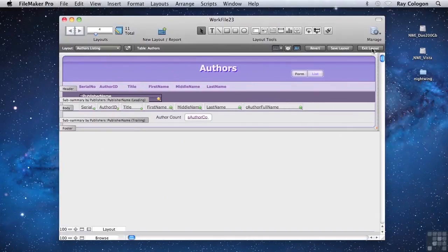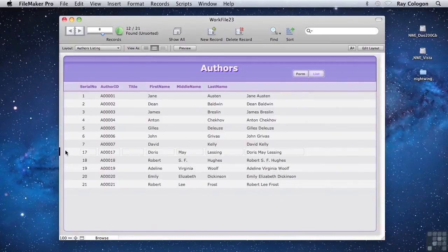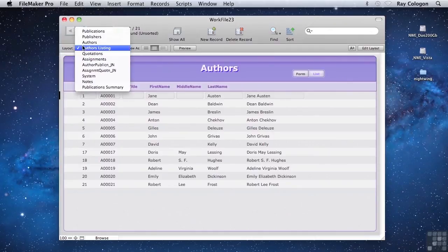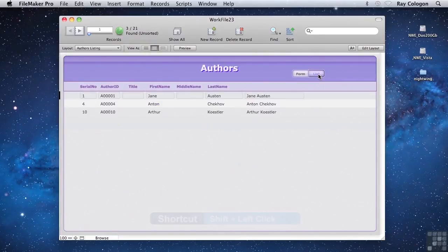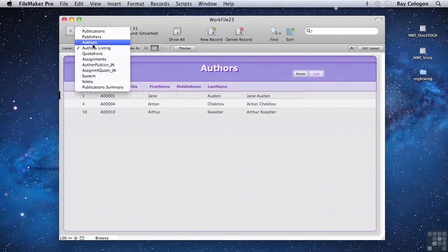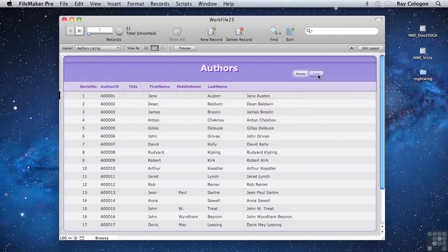First of all, back to browse mode, and I'll omit a few records from the found set. We now have 12 records in the found set, and I'll navigate to the authors layout. Now I'll hold the Shift key down and click on the List button. And you can see that the script has now correctly filtered the records to show only those authors who have books published by Jane Austen's publisher. And navigating back to the authors layout, if I click on the List button another time, the found set goes from 3 to 21, showing us all records in the found set.